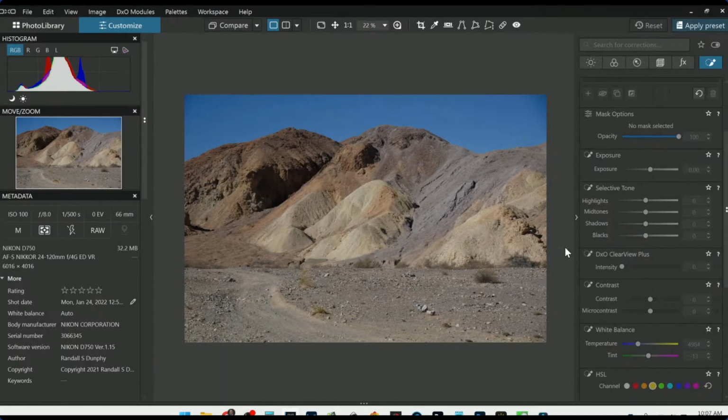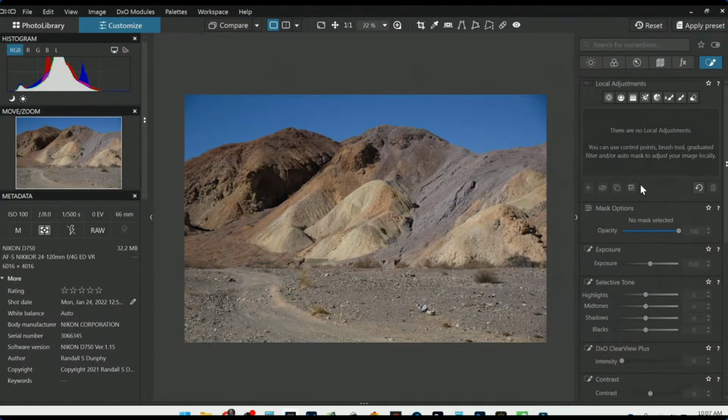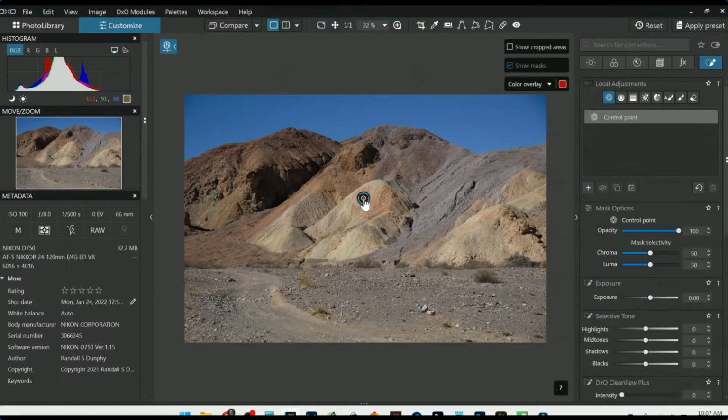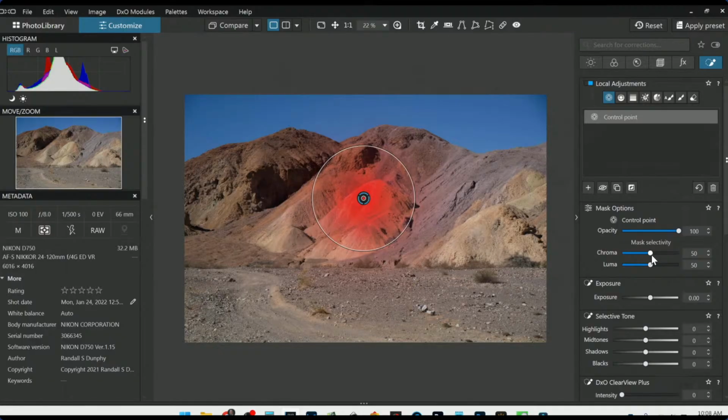So let's apply basic preset first. Okay, that's already showing a slight difference. And I'm going to use just control points. But the key difference here, and the sky is already dark, so the key thing here is I need to make sure my chroma mask is good and tight on these. Maybe the luma mask as well.